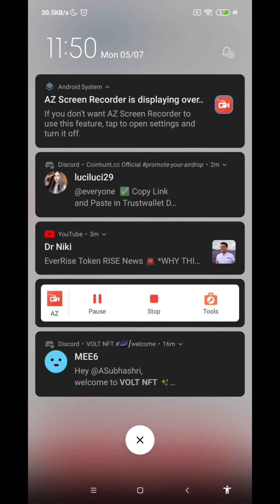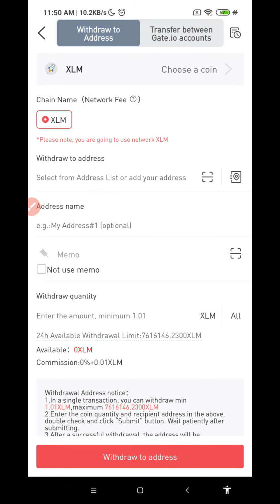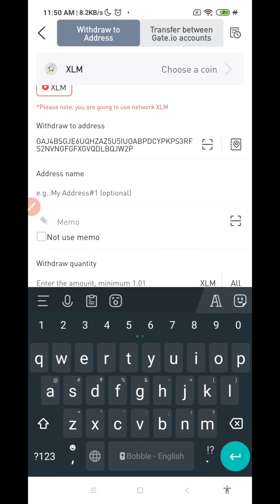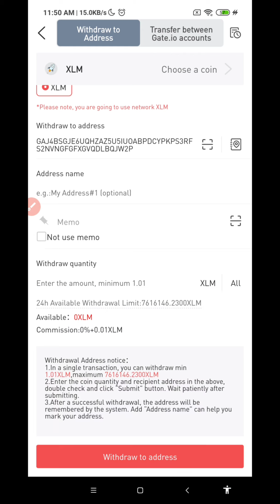I will be pasting here. Wait for a while, guys. I am pasting the address here. After pasting your address, you will get a memo in the KuCoin app. So go back to the KuCoin app. Let's wait for a second.